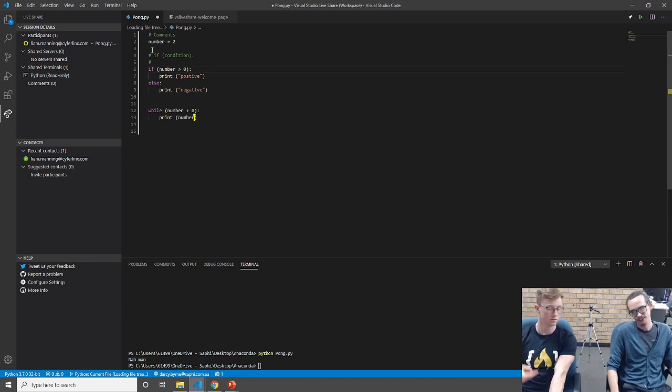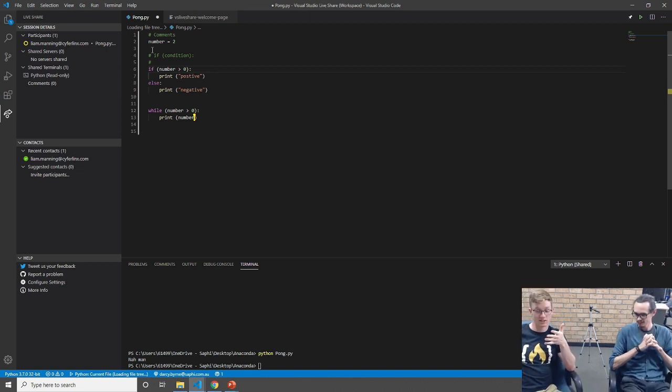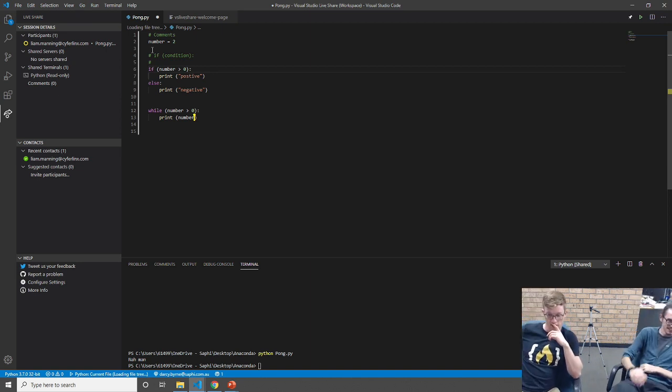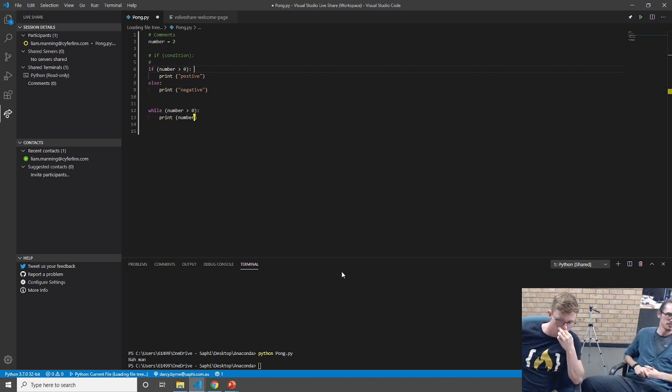It'll keep printing 2 unless I do something. If I pressed enter right now and then saved it and ran it, it would never escape from that loop, because number will always be greater than 0. It's going to stay there.